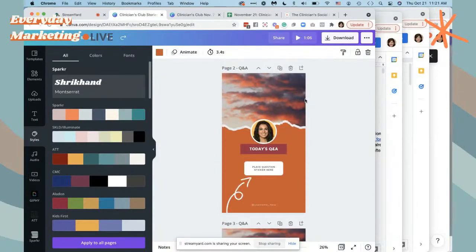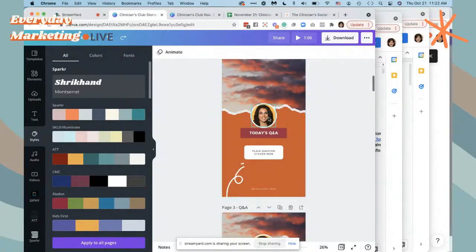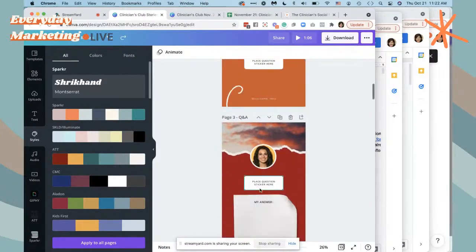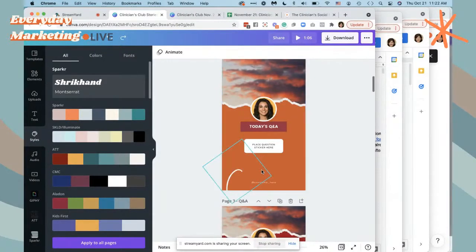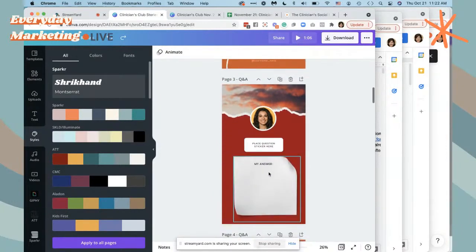You could use that once a week and post a reminder. All right, this is a Q&A. You can change the colors, change whatever you want. You would put your photo in there or your business or practice logo. And you would put that question sticker right over here. You put your username. You can use this over and over. You adjust the colors and make it yours. Later, when you answer, you put the question here again so people know what you're answering. And then you can just type right over this. I recommend using voice dictation.